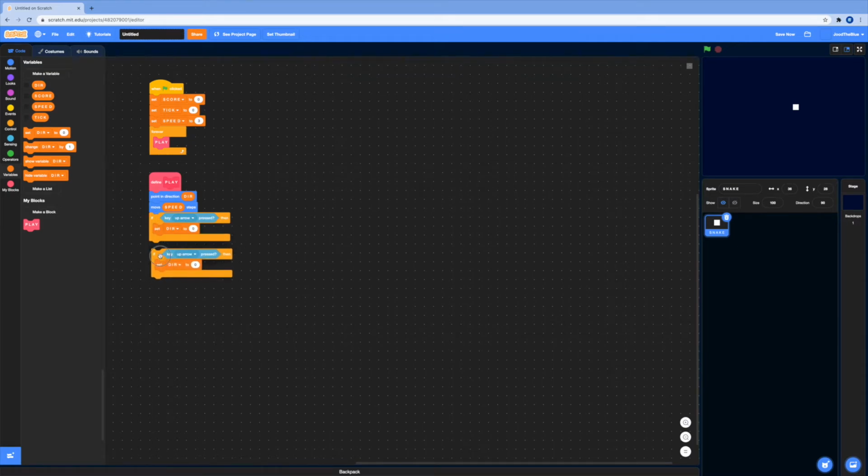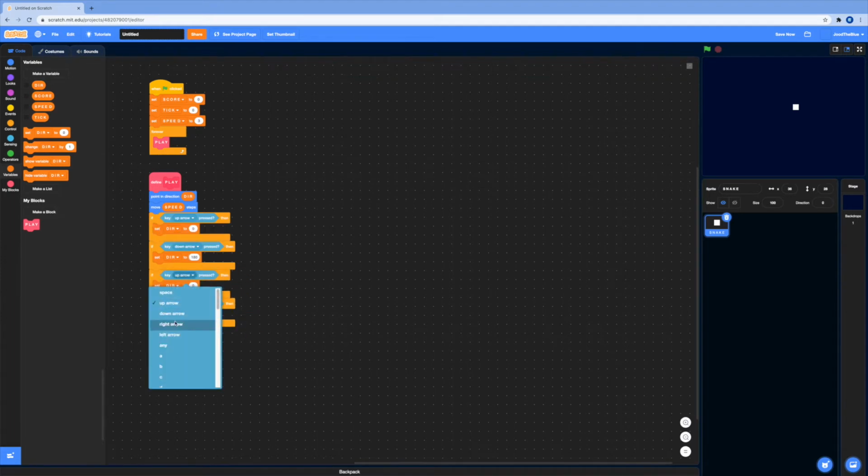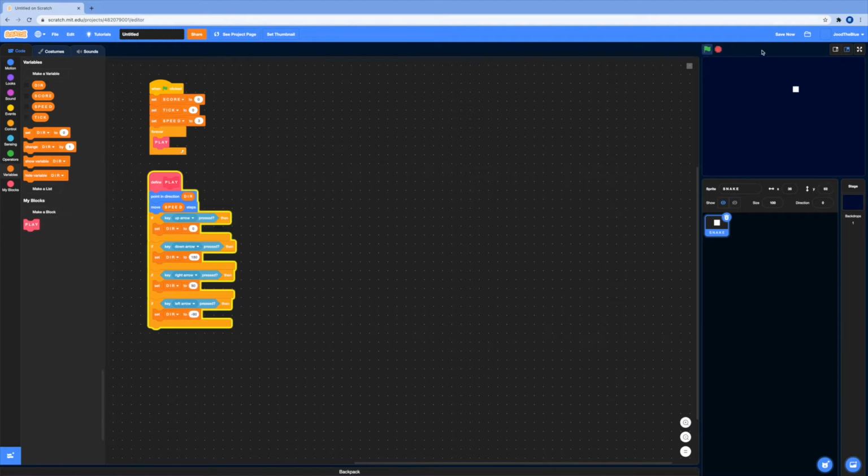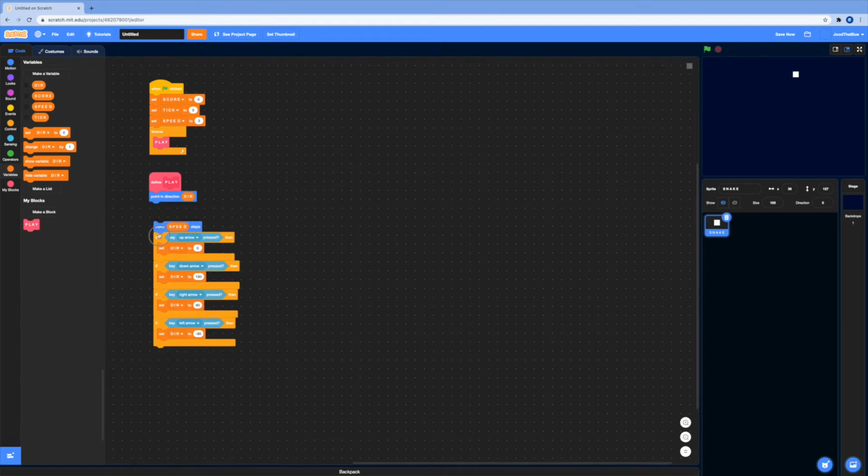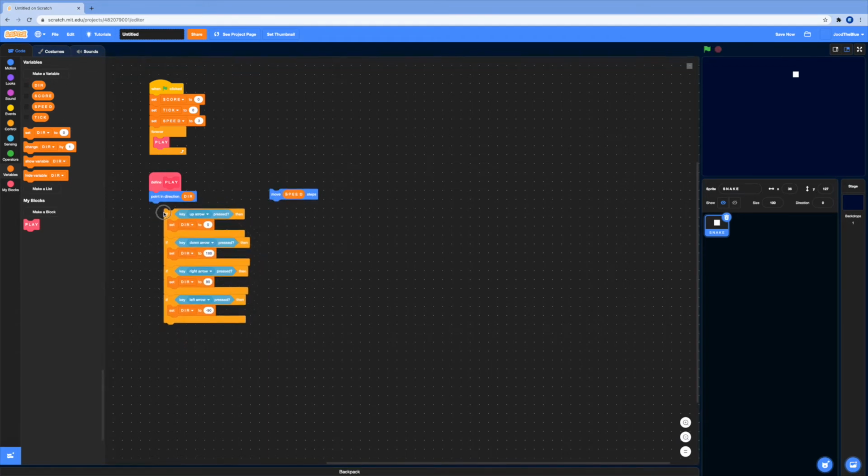And if you click the down arrow key, you'll set it to 180. And then if the right and left arrow keys are pressed, you set it to 90 and -90. So if you see, oh wait, no. I'm gonna take this up a second.